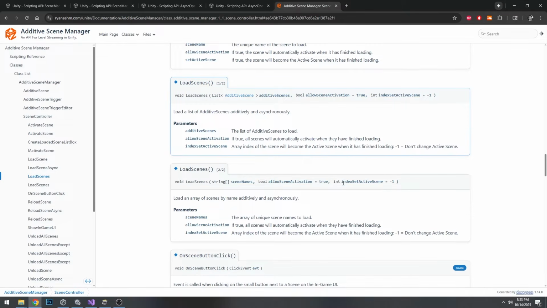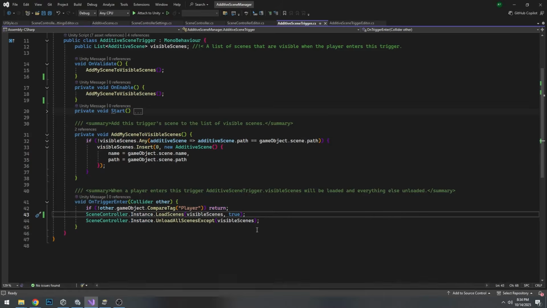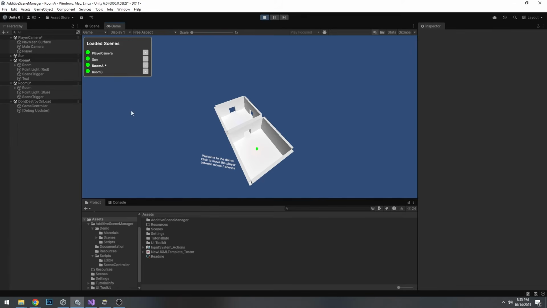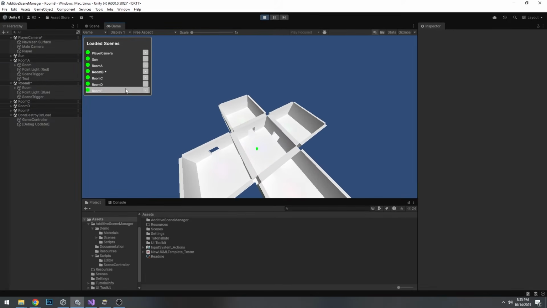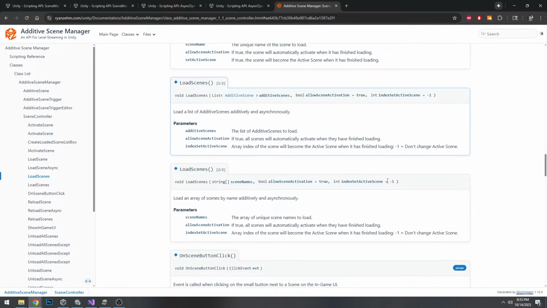And the next one is the index of the scene that we want to be the active scene, which by default is set to -1, which is do not change the active scene. So on each additive scene trigger, its own scene is on index 0. So if we are to provide this third parameter and say index set active scene to 0, now because I'm in room A, room A is the active scene. If I go into room B, room B is now the active scene. So that third parameter is the index of which scene you want to become the active scene.